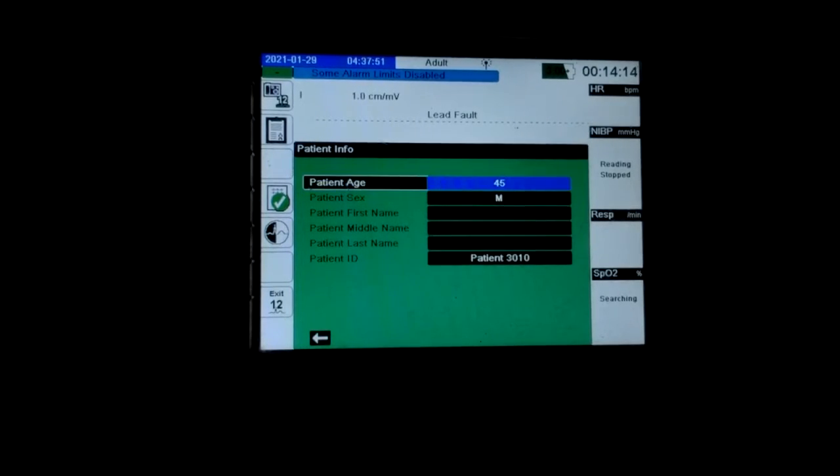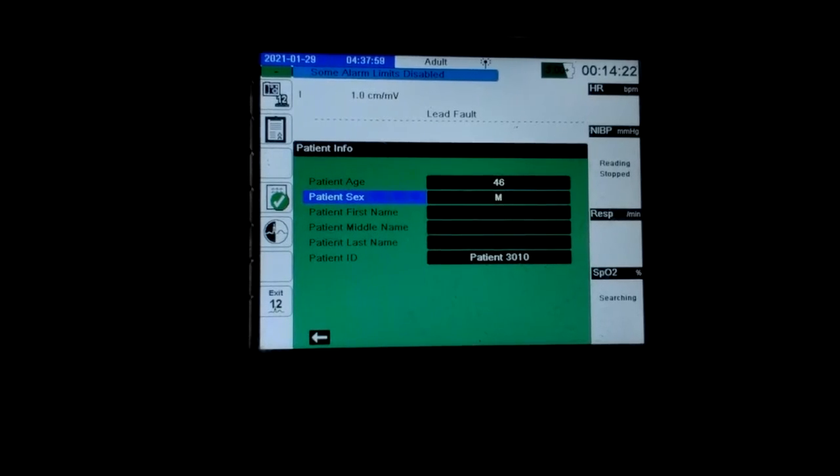So we'll hit the dot button to select the age, go up to 46. We'll hit the dot button to accept the age. Say the patient is female. Arrow down to sex. Dot button, change to female, accept.